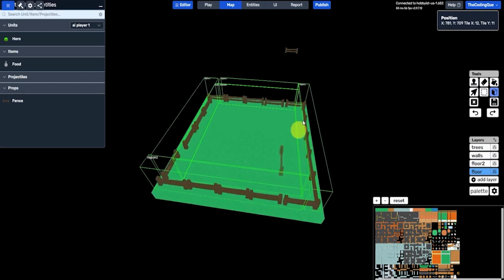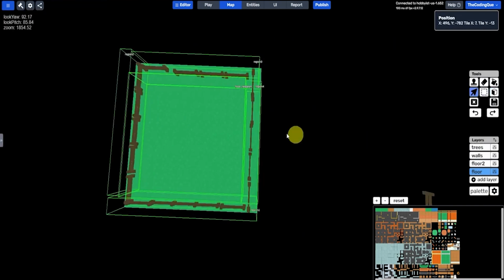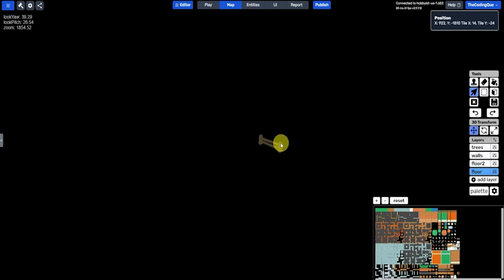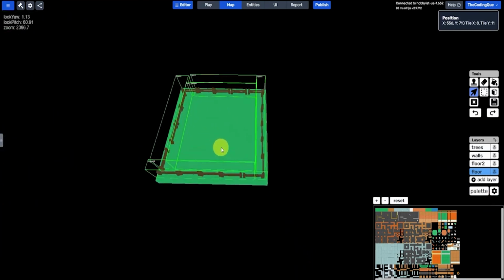All right, you can see I just kind of roughly put them all around. I have a few gaps, but that's okay. You can see I have one fence kind of far away, so let's select that guy, delete it. All right, there we go. Now we have our game.